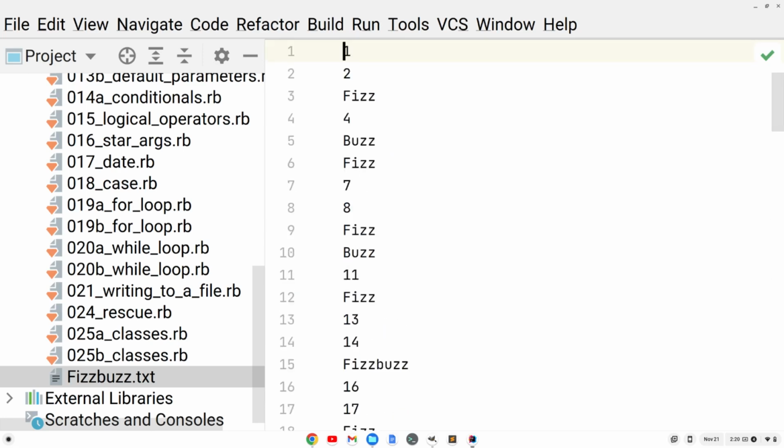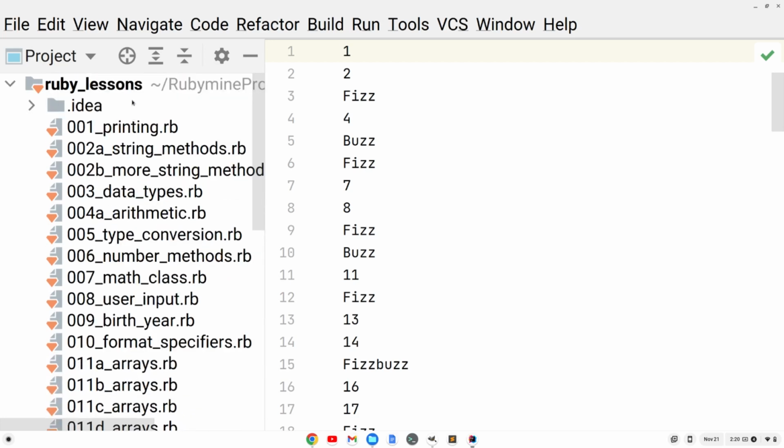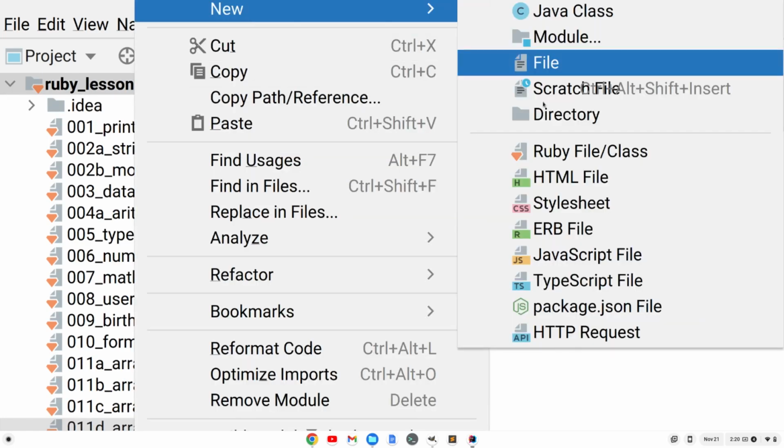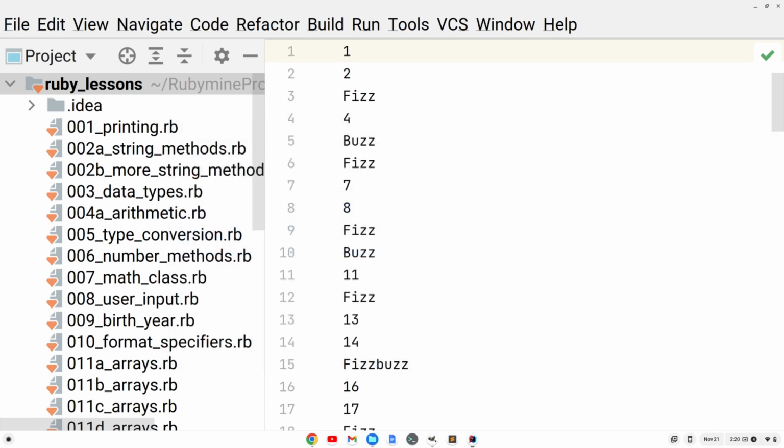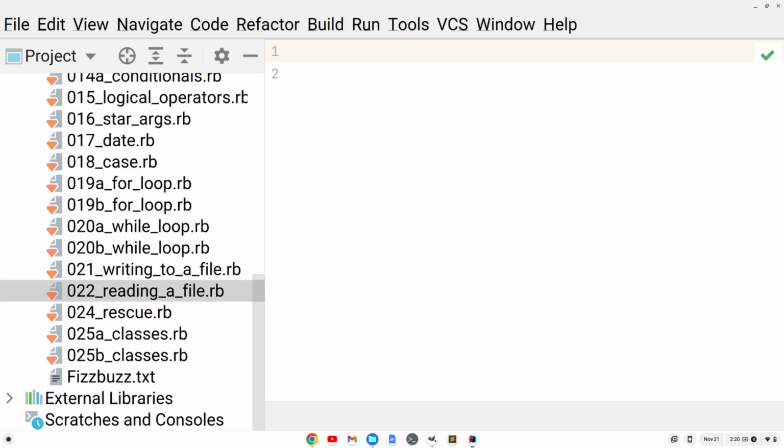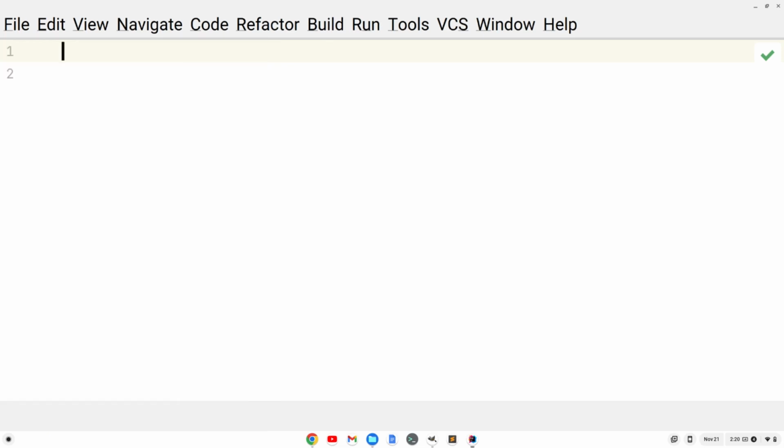Okay, so not only can we write to a file, but we can also read from a file. So we're going to create another file. I'm going to go up here, it's a new Ruby file. I'm going to call it 022_reading_a_file, with underscores, .rb. Again, my IDE will add the .rb extension for me. Let me close this out. All right. And we're going to create a local variable. I could call it f this time. Let's say f equals File.open.